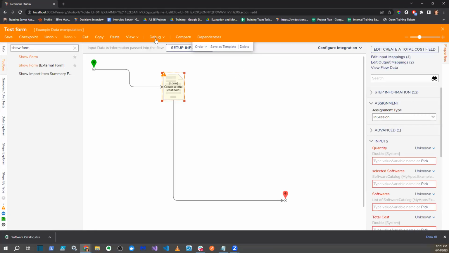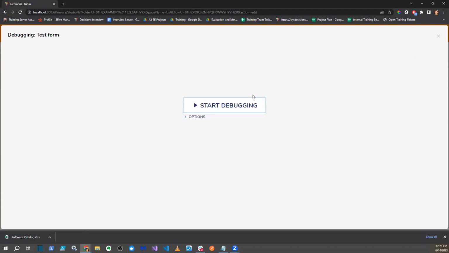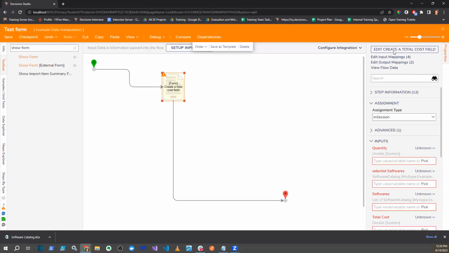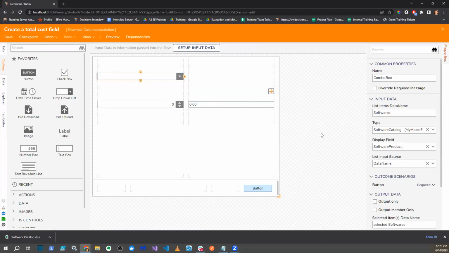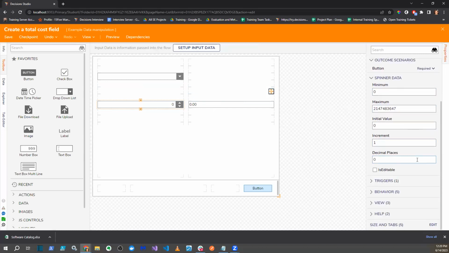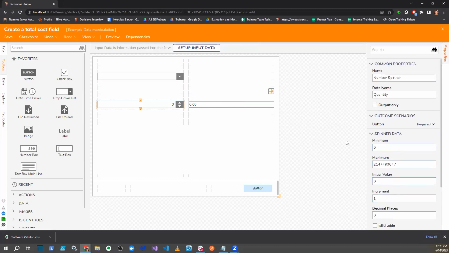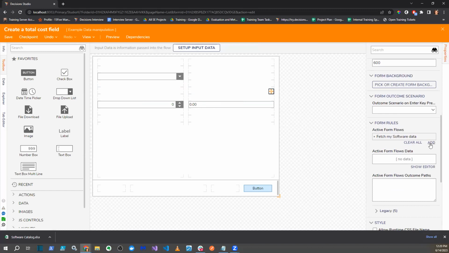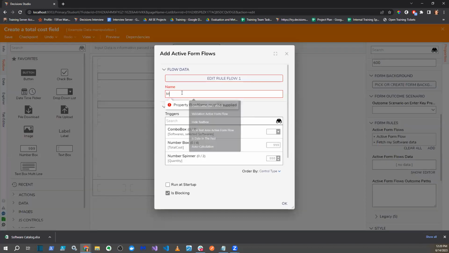Okay, so now I'm going to go back into the form. And now we're going to add the values that are relevant to it. So selected software, perfect. Okay, cool. So now what I'm going to do is I'm going to create another flow that says active form flow. So I'm going to say this is the add multiply based on selection.